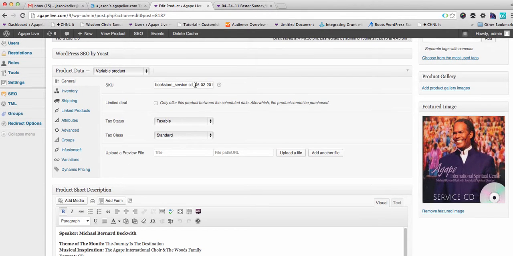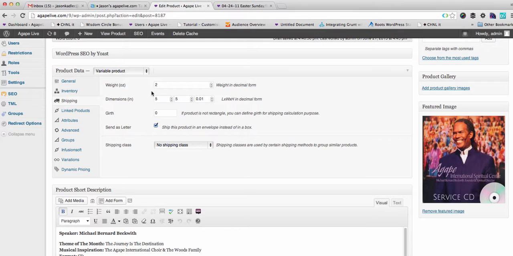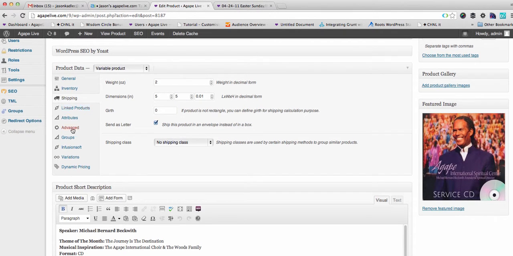After taking care of the general settings, you'll notice that there's no price here. But what we next want to do is inventory. And since we can always just make these on demand, we've put a big stock quantity on them and left them in stock. Next we move to shipping. They weigh about 2 ounces. This is about the size. And then you want to make sure the box send as letter is ticked. Again, if you're duplicating, all of this is already done for you. So you don't need to look into any of this. It can kind of just go.